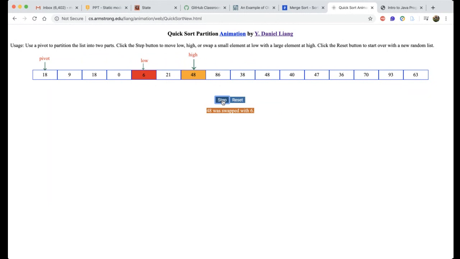Low pointing to 86 is good. 21 is not good, so it's going to stop right there. High pointing to 48 is good. 21 is good. It goes to 6. It doesn't like it. It's going to stop right there. But then look at it. The low and high passed each other. That means we found the position of the pivot. So we're going to have a swap between 6 and 18.